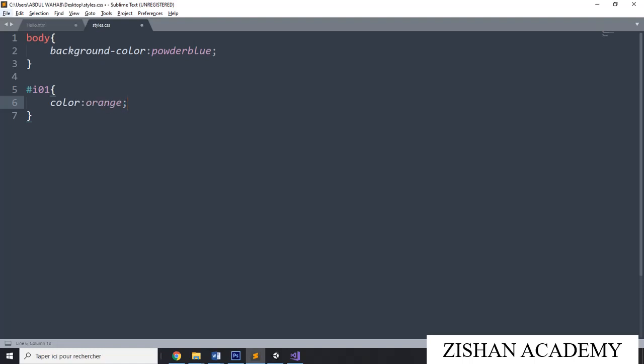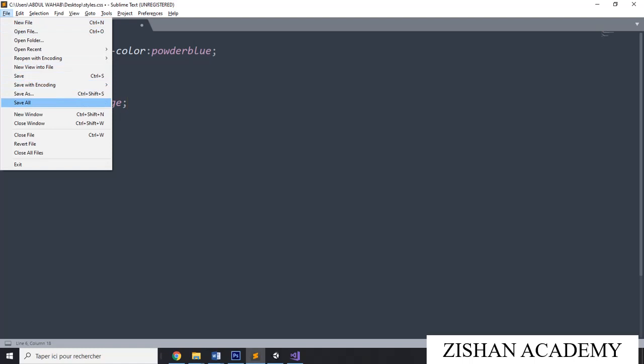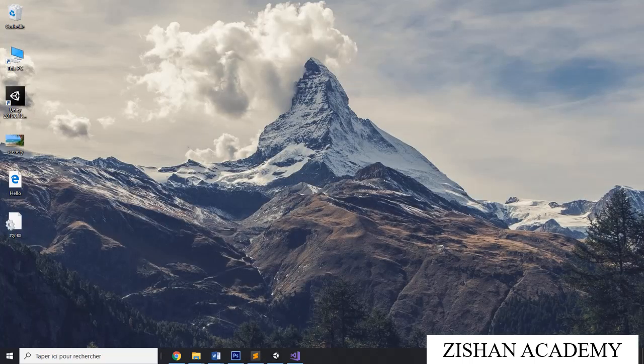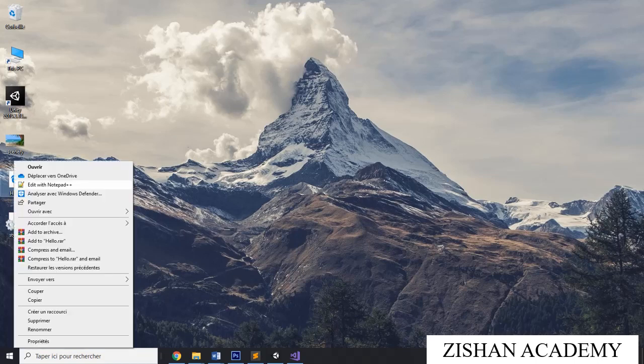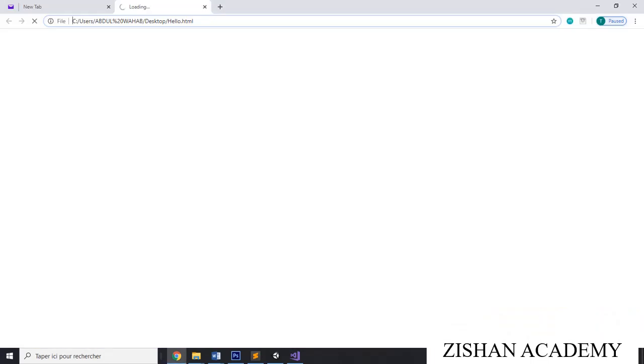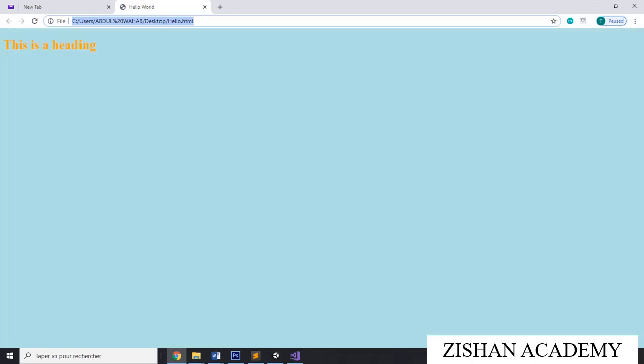File, save all. Minimize this one. Right click the hello.html. Open with Google Chrome. You can see the color of this heading is orange. This color we have given to this heading by its ID. We have given an ID and then we have changed the color of this one.